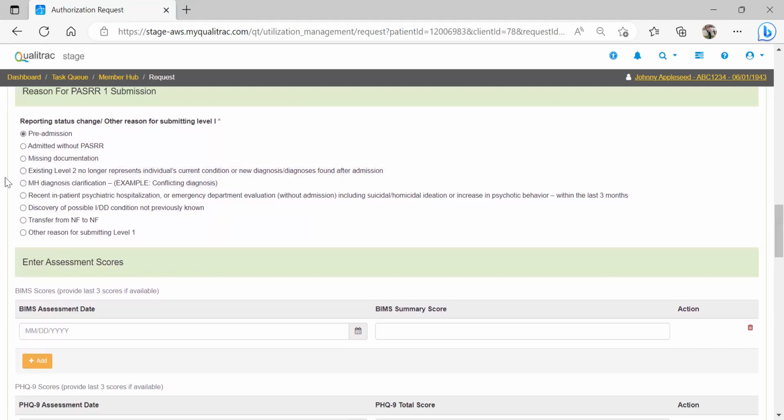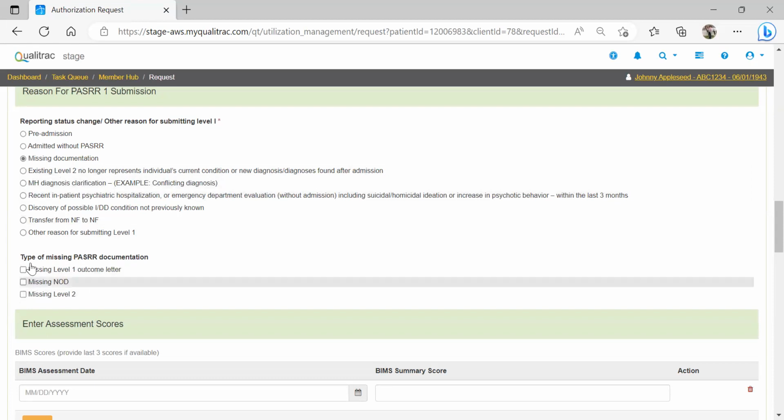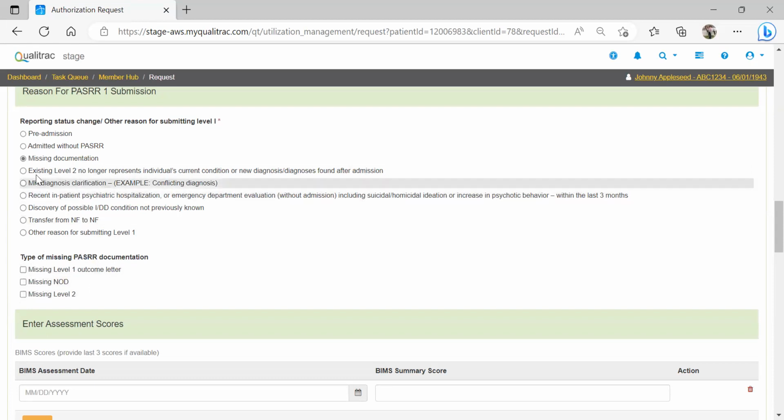If there are other reasons or other better choices that fit this individual, there are additional drop downs that can be used to fulfill what type of missing information might be needed or additional details related.